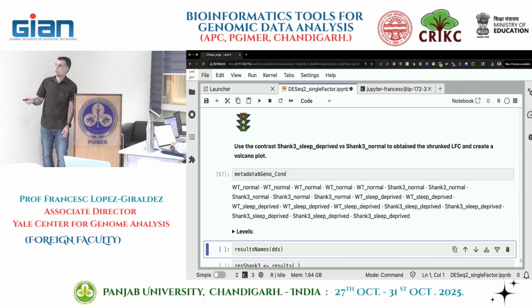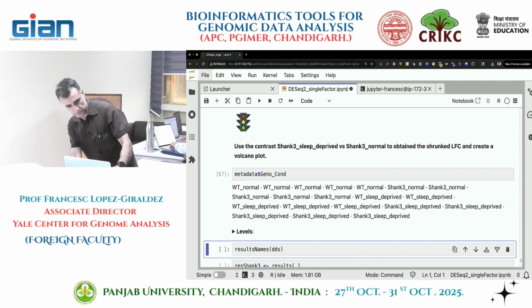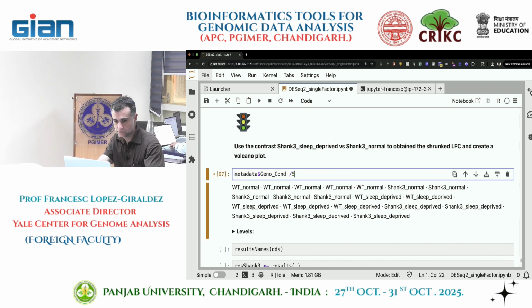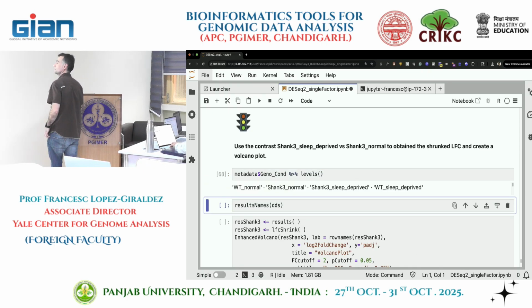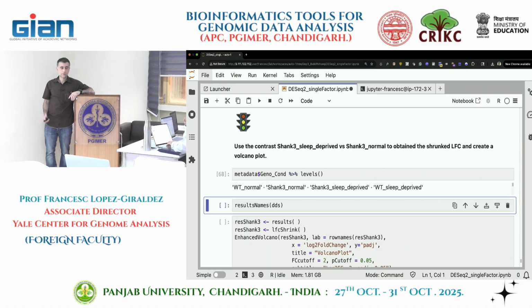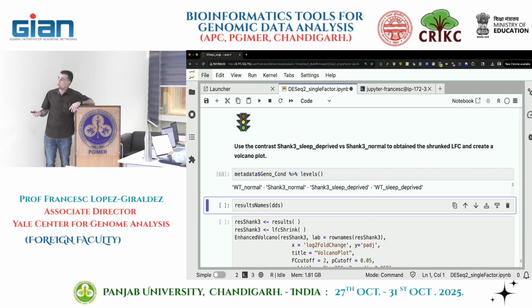This is just defining what is in that column. It's even better if we do this. These are the 4 levels that we have in that column. Before we only had sleep deprived and normal. Now the problem is we have 4 levels, so there are a lot of pairwise comparisons that we can do here. So what I'm asking is this.